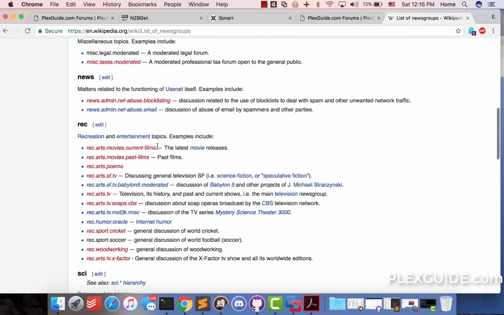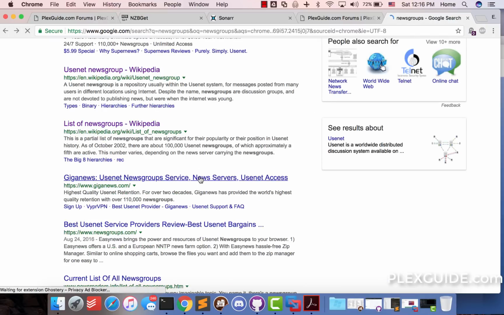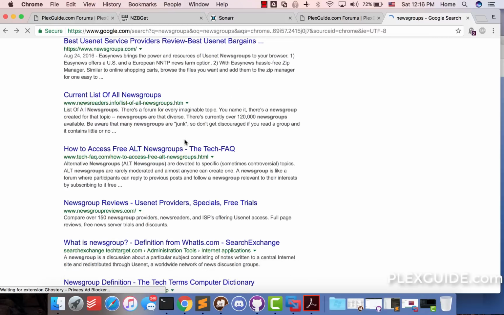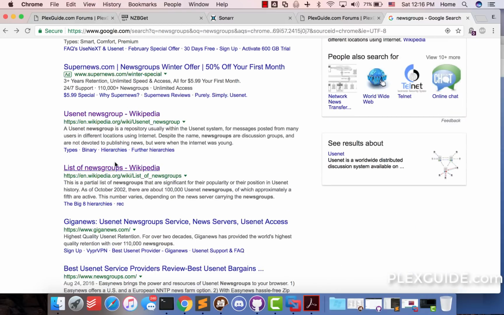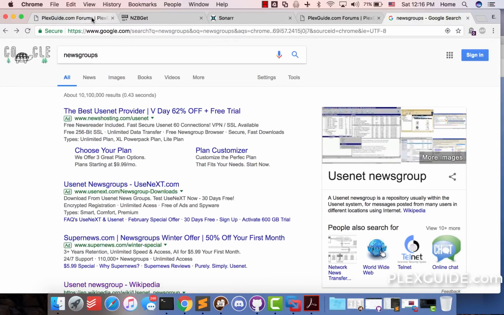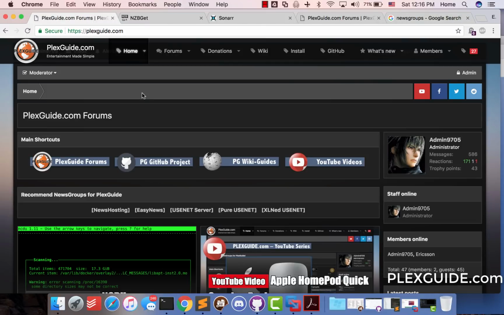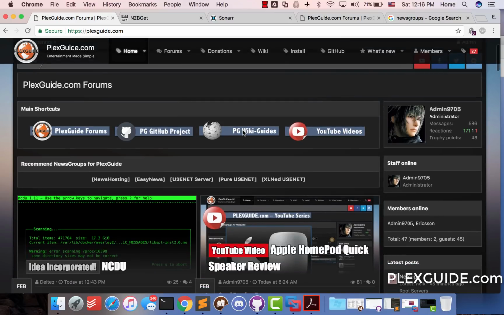Newsgroups are starting to pick up a lot because of torrents becoming an issue and streaming services becoming an issue. Newsgroups also provide a secure download through SSL. If you have any questions about newsgroups, feel free to join us on our forum. Our wiki will also explain how to configure these newsgroups, because it was something that overwhelmed me a little bit.